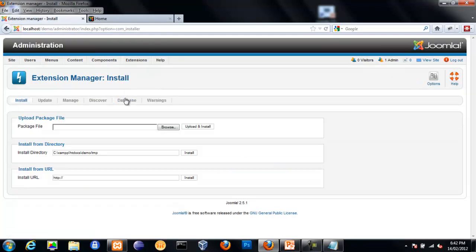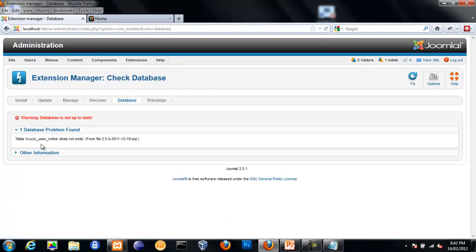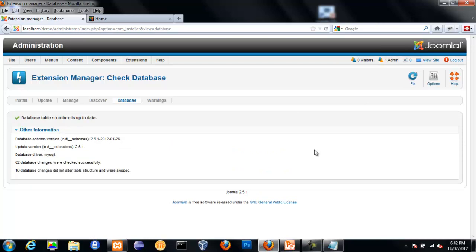So, go into your extension manager database, and you can see there straight away it's detected that that user notes table is missing. And all we need to do is hit the fix button. And there we go, all fixed. Easy as that.